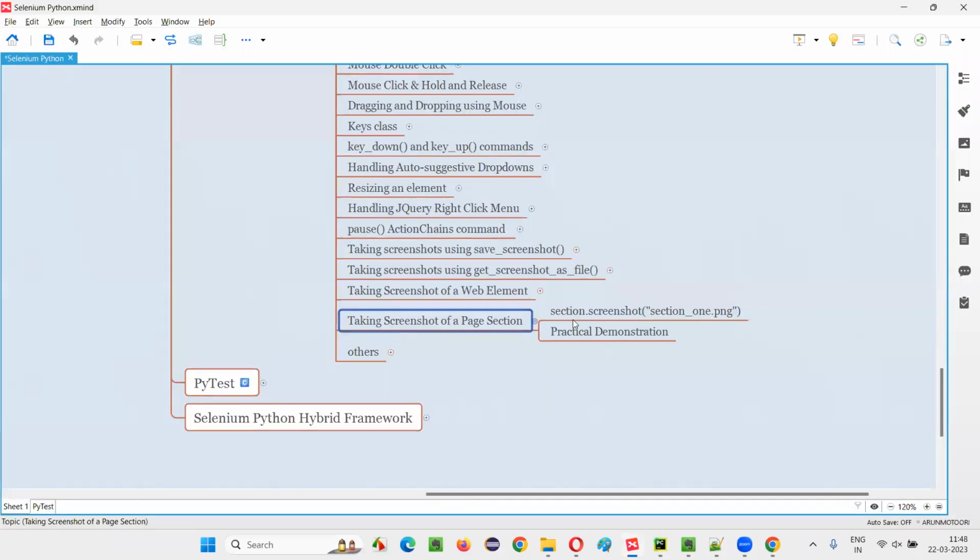So hope guys understood how to take the screenshot of a particular section on the page using Selenium Python, using this command known as the screenshot command.